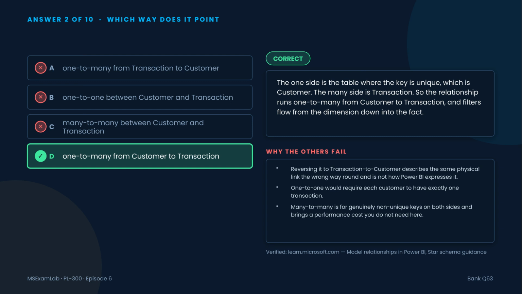Why the others fail? Reversing it to transaction to customer describes the same physical link the wrong way round and is not how Power BI expresses it. One-to-one would require each customer to have exactly one transaction. Many-to-many is for genuinely non-unique keys on both sides and brings a performance cost you do not need here. Verified against Learn Microsoft.com, model relationships in Power BI, Star Schema guidance.